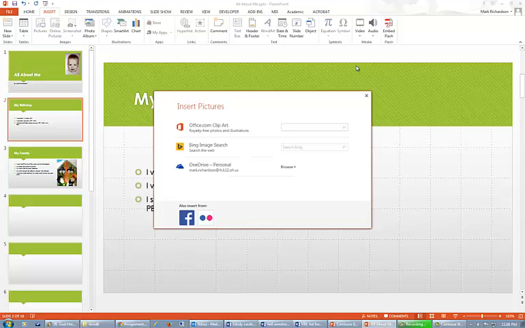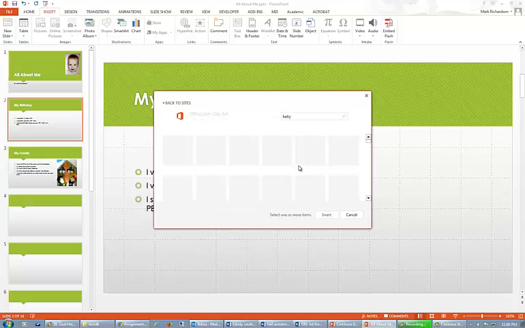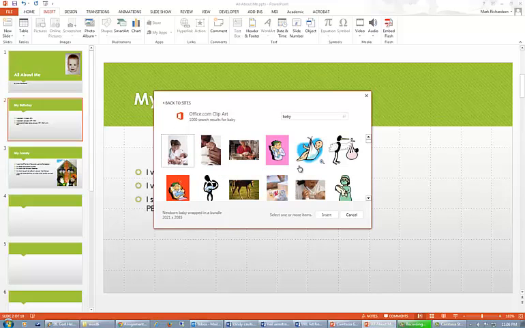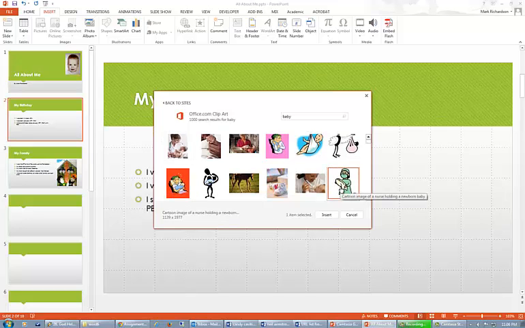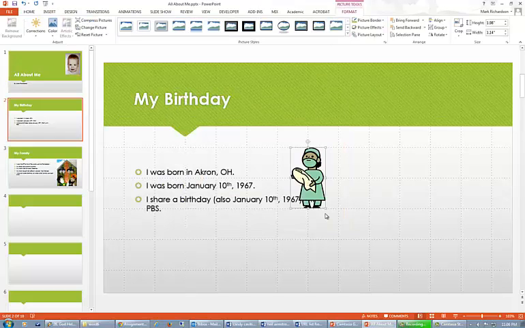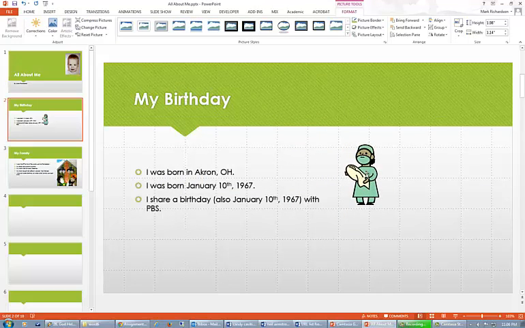Notice when I click on online pictures, one of my choices is to do clip art, and you do have a requirement to do clip art. And clip art is good, but it is not as exhaustive as other search tools such as Bing or Google Images. So I clicked on the picture that I wanted and clicked Insert, and it put a little picture of a doctor holding a baby because it is my birthday.